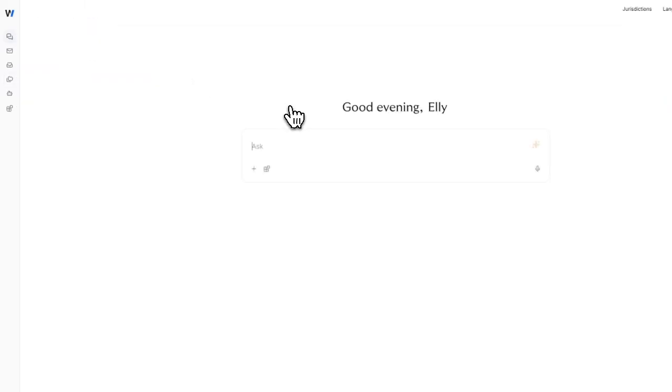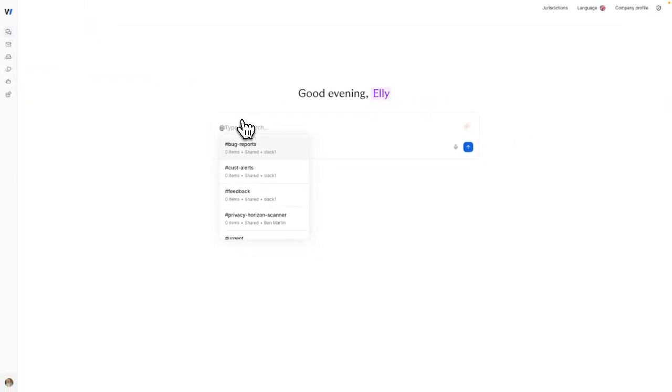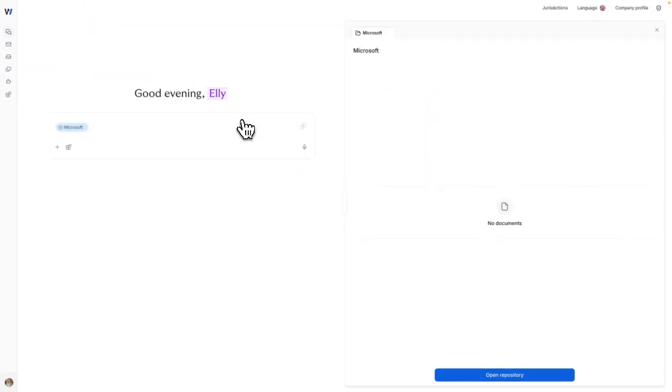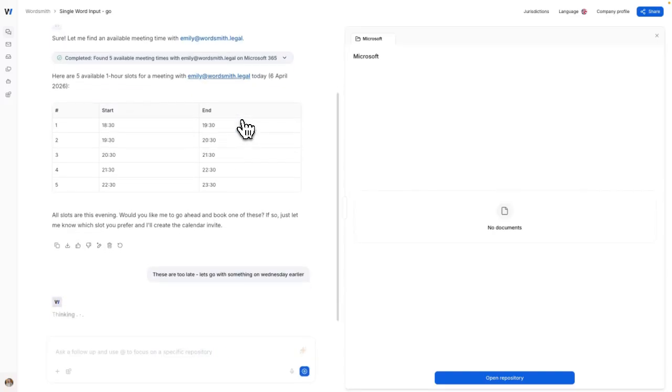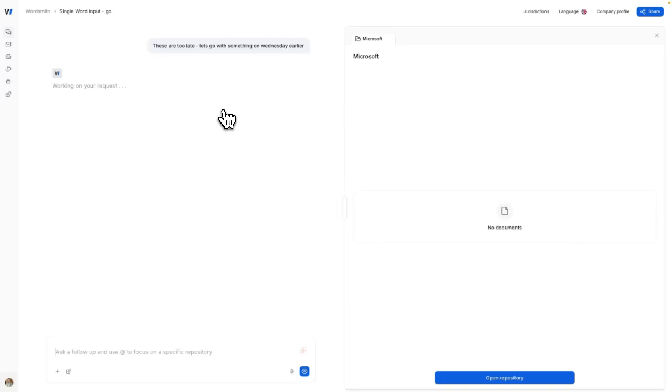So I'm going to hit new thread. I'm going to at Microsoft. I'm going to say go. Let's say these are too late. Let's go with something on Wednesday earlier. Maybe that's something that I want to teach Wordsmith, is that I don't want to take any meetings after 6 o'clock. I don't want to take anything before maybe 9 a.m. So I can just add that to the repository itself.